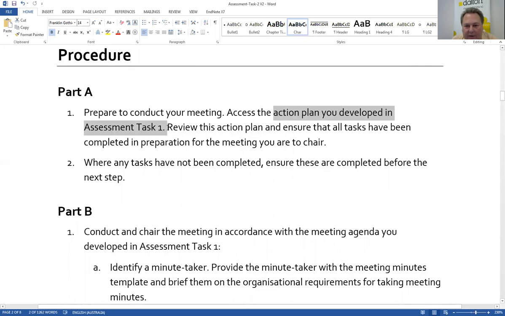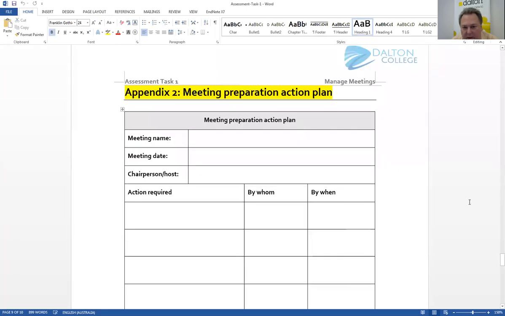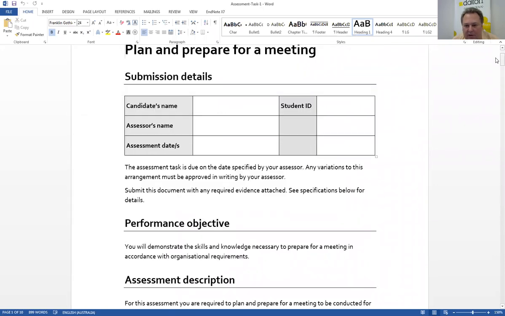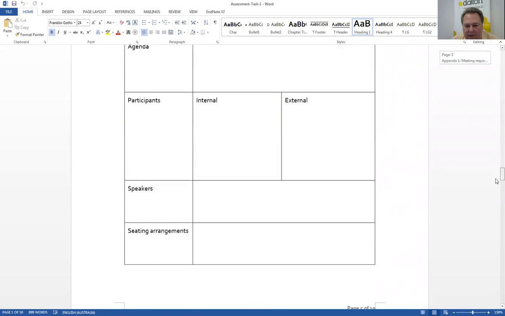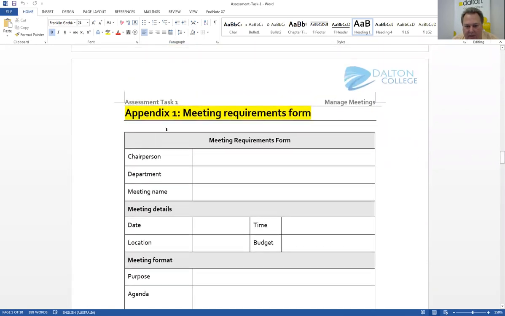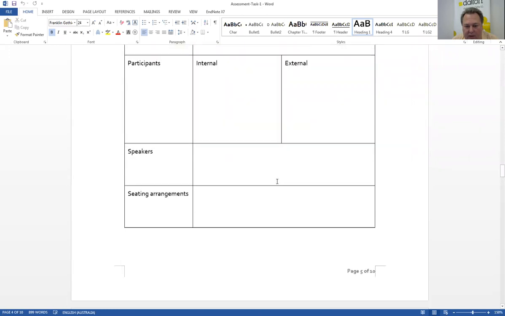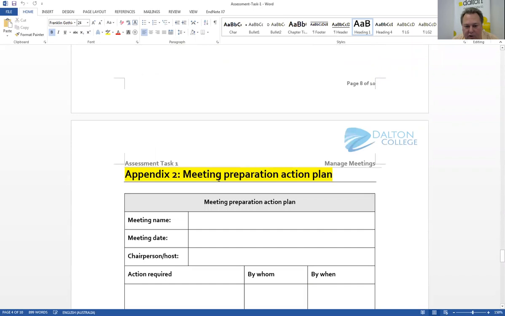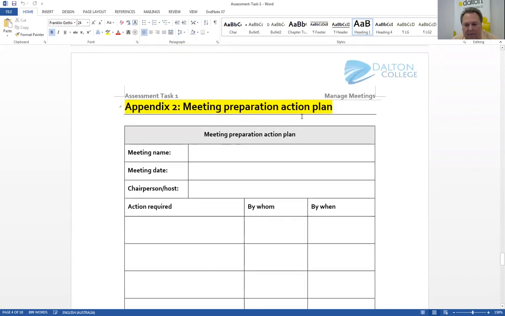Action plan, a quick check. Action plan is what we did last week. If I was meeting agenda, meeting preparation action plan. That was from assessment task 1, plan and prepare for a meeting. So you would have done this already. You're up to this stage, and there's a meeting requirements form as well here, and the action plan. So you would have already completed these 2 forms by now. Meeting preparation action plan.